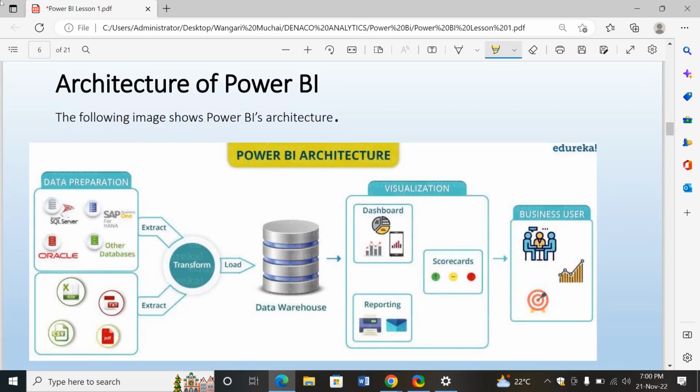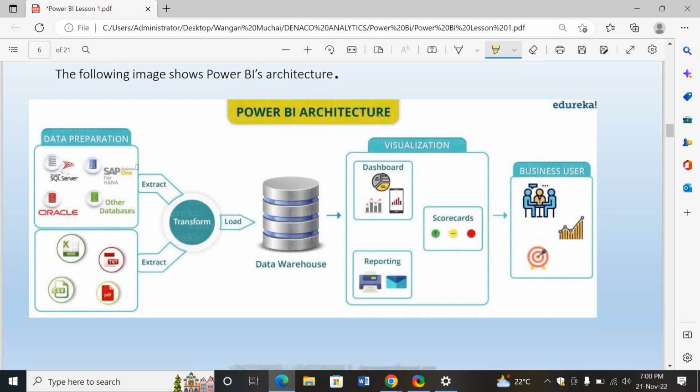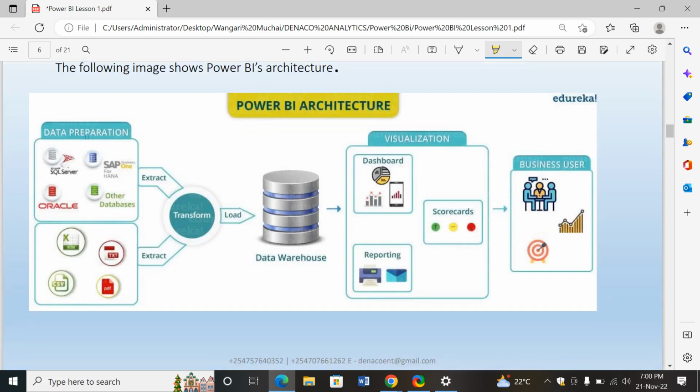So the following image shows the Power BI's architecture. We have the data preparation, and under data preparation, of course, these are the various data sources. Could be different databases, the SQL, the SAP, the Oracle. Then the data could be in form of an Excel, a CSV file, a text file, a PDF file. So that is one.